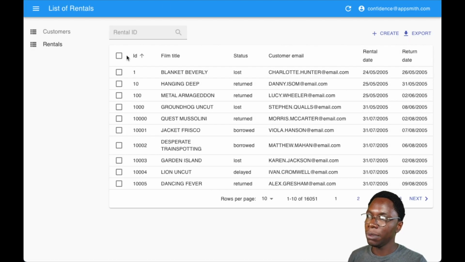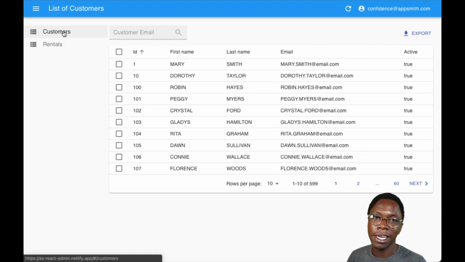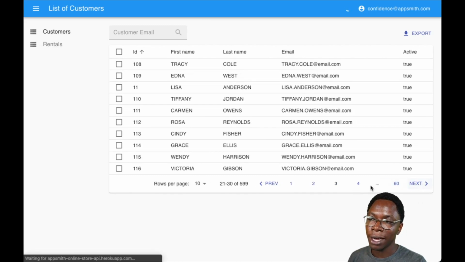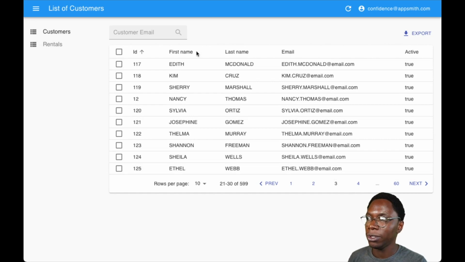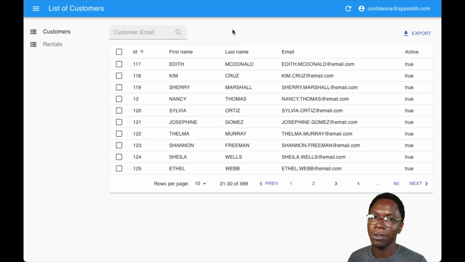So this is what we're going to be building. We're going to be building a dashboard to manage rentals for a local movie store. And that dashboard is going to have two pages. The first is the customer page and the other is the rentals page. On the customer page, we can see that we have a table showing a list of customers, and we can quickly browse through the customers using this table. On that same page, we also have a kind of search input where we can search for customers by email.